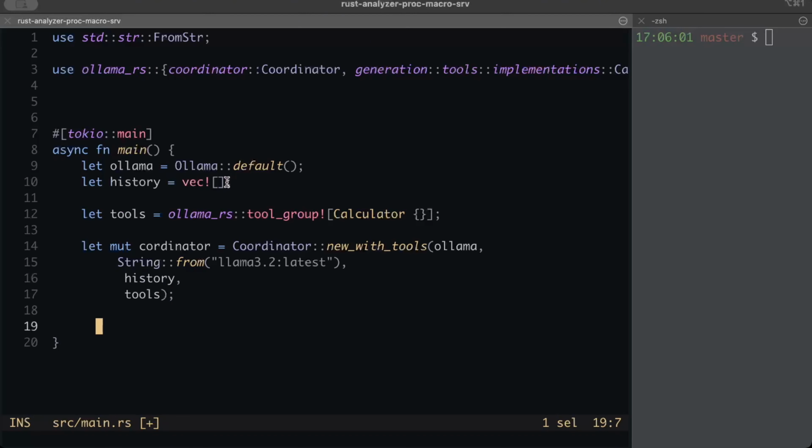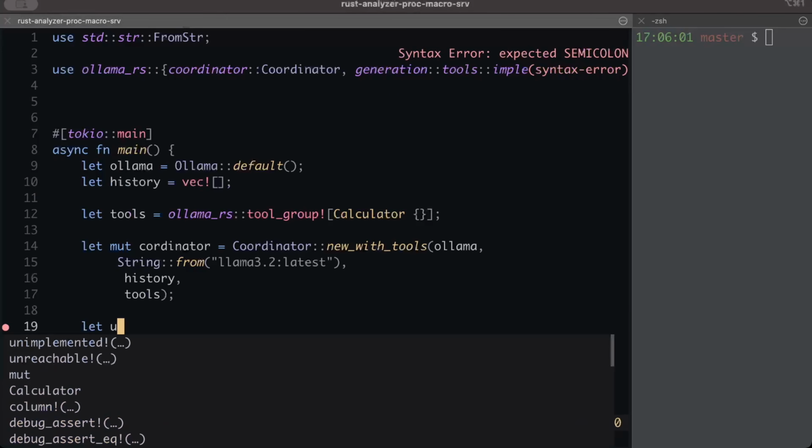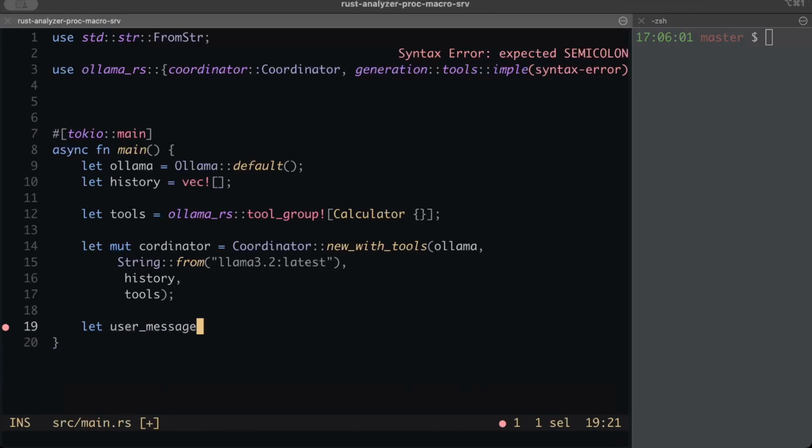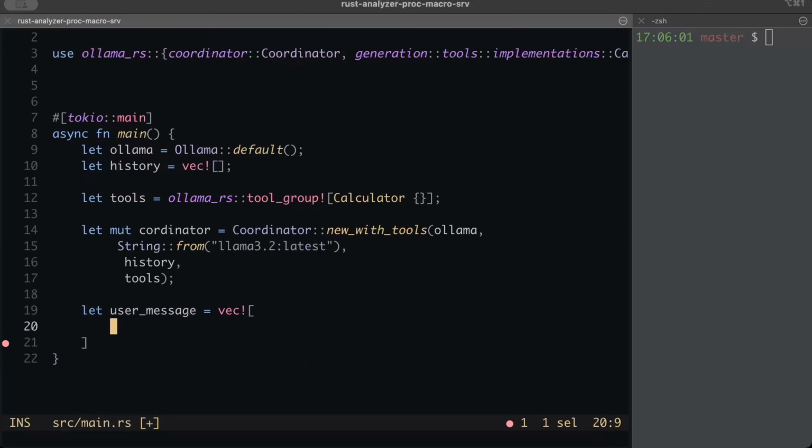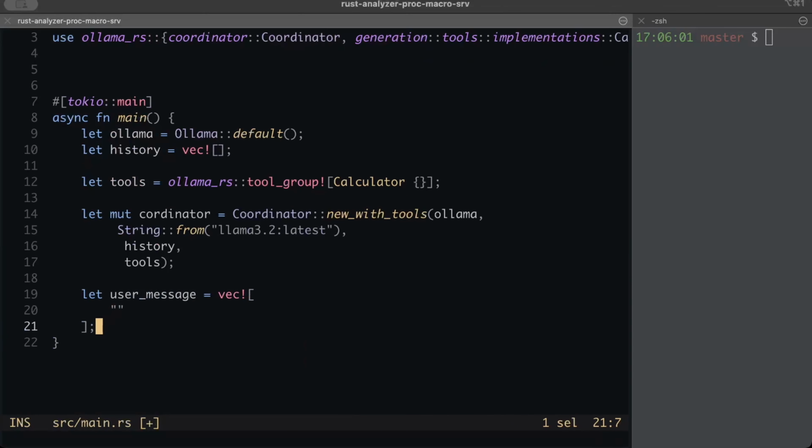But if you want to store messages in your history and then send that history to your model for more context, then you can pass it in. And tools, which is right here, so we pass the tools as well. And now we'll specify the user message. So user message, and it's a Vec, where let's say our user message is 2 plus 2 into 2 minus, I don't know, 4. So that's our expression.